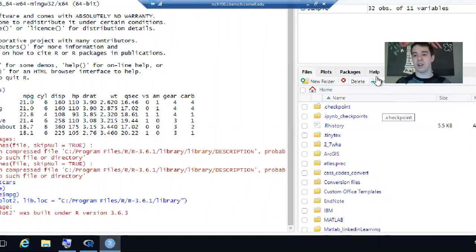And the goal of RStudio is to combine multiple features into one large package so that you only have to work with one program at a time. You never have to confuse yourself.